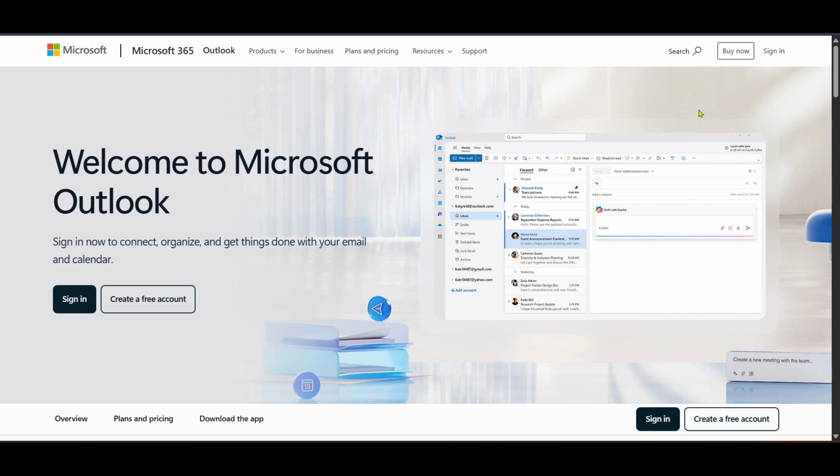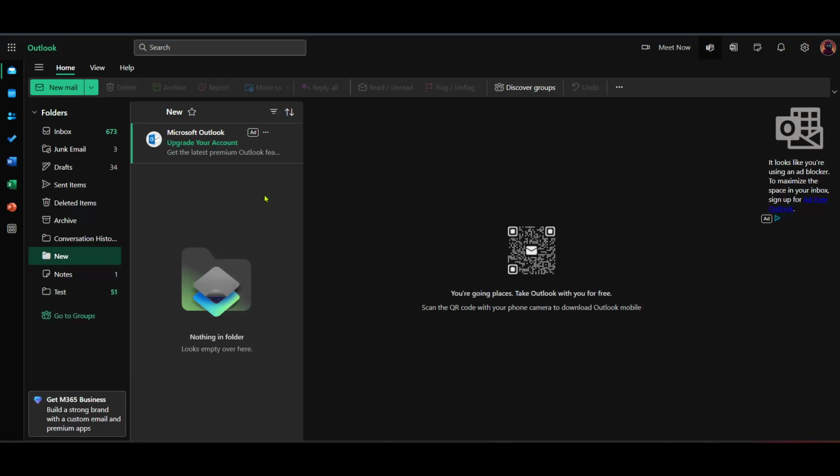First, you'll need to log into your Outlook account. Head over to the official Microsoft 365 Outlook login page. You'll see a sign in button prominently displayed, so go ahead and click on that. Enter your credentials as you normally would, and once you've logged in, you'll be directed to your Outlook homepage. This is where the magic begins.